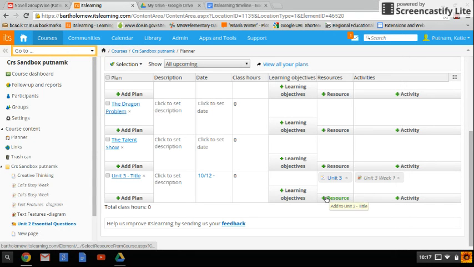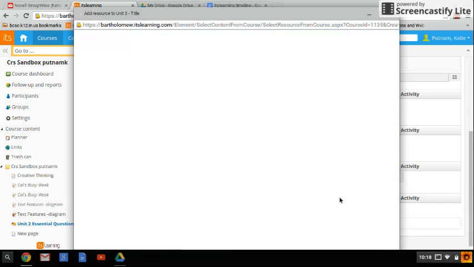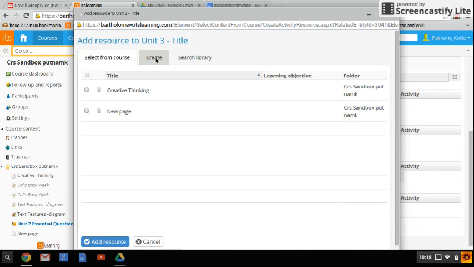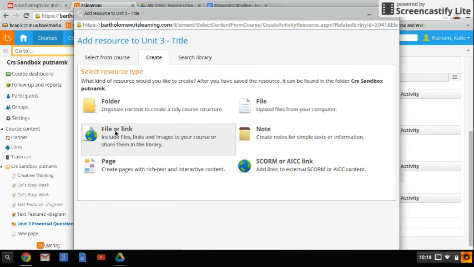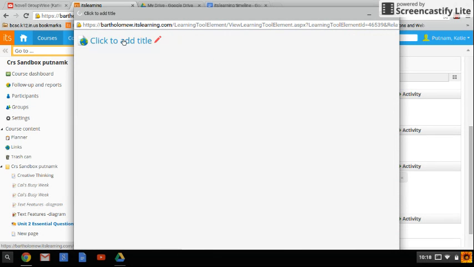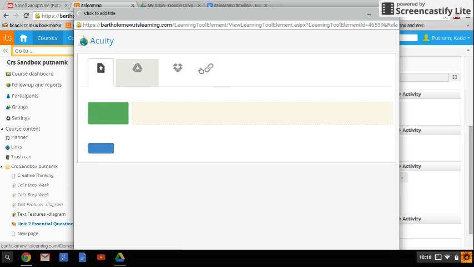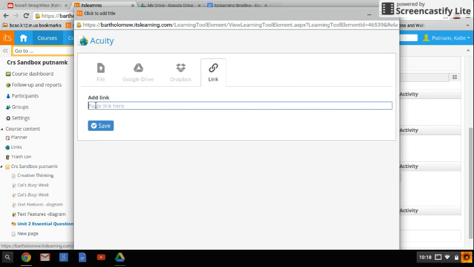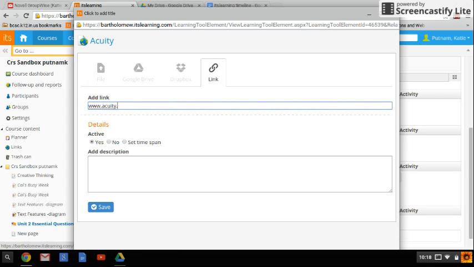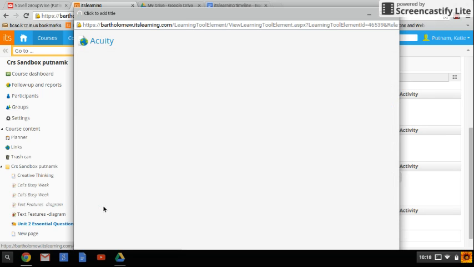And then maybe I also want to have students be able to get on some instructional resources from Acuity. So I can add a resource, create a new page or a file or a link, and title it Acuity. And link that resource right here. I'm not typing in the actual things. Make it active.